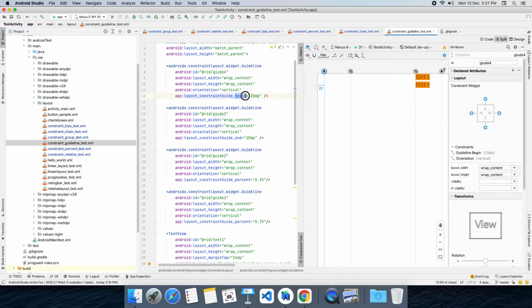Begin means it is rendered from left to right. Left is the beginning, right is the end. So from the beginning it is taking 20. Go the same way with the last one. The last guideline is this one. This is also orientation vertical. It will be rendered from top to bottom, with left as the start and right as the end. So from the end it is taking 20 dp and then it starts rendering.